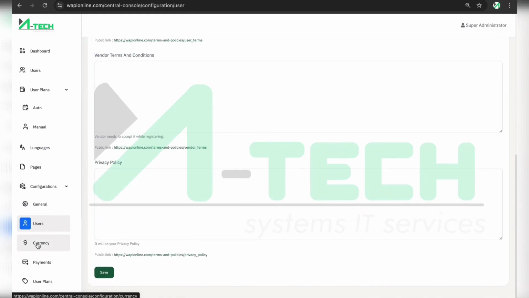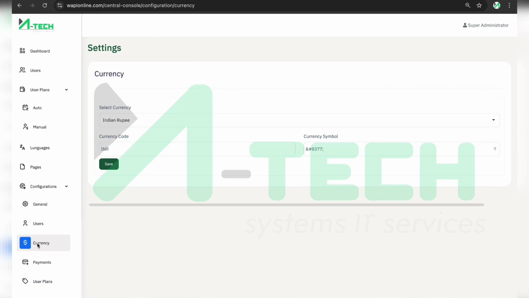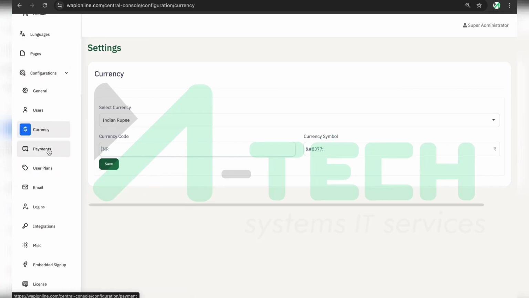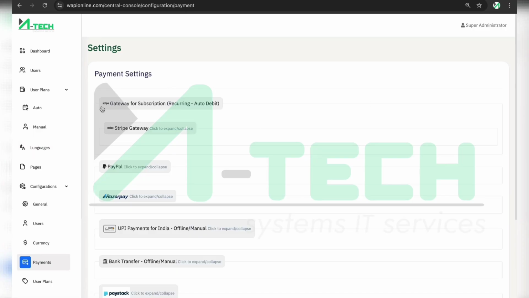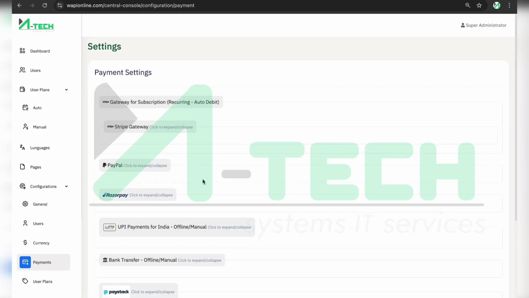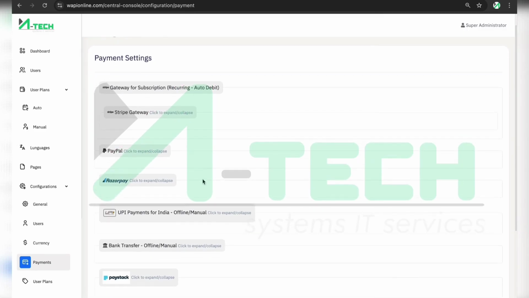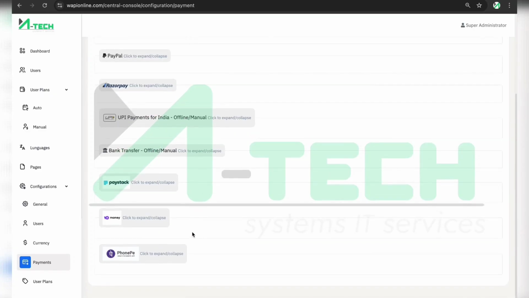So, coming to the next feature, currency, where we can use any currency here for receiving payments. If you want to sell outside of India, you can use the currency of that country here. Next, you'll find payments, where you can see the first option. Here, you'll get Stripe as a payment gateway, which supports recurring auto debit, so payments will be automatically processed. Apart from that, you can see other options like PayPal, Razorpay, UPI, bank transfer, PhonePe, or any other payment gateway you want to use, which we've already indicated here. So you'll find all these features within this short code.